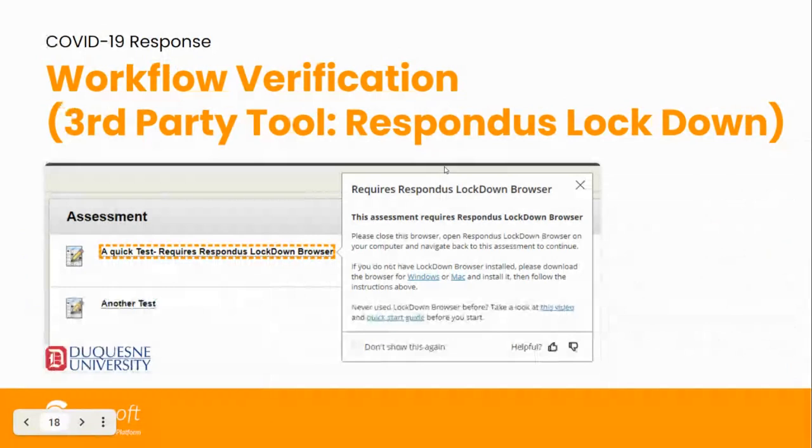Another example around Respondus Lockdown Browser at Duquesne University. Here they place the link directly on every test that requires Respondus Lockdown Browser. So we're able to highlight which test has Respondus and which one does not based on a naming convention that they use for those tests. And here, giving them all the information that they need to get started, and again, having a really large impact on reducing the number of support requests coming into the help desk.